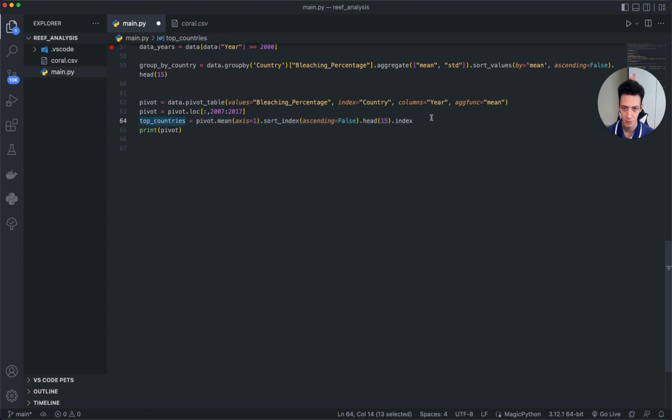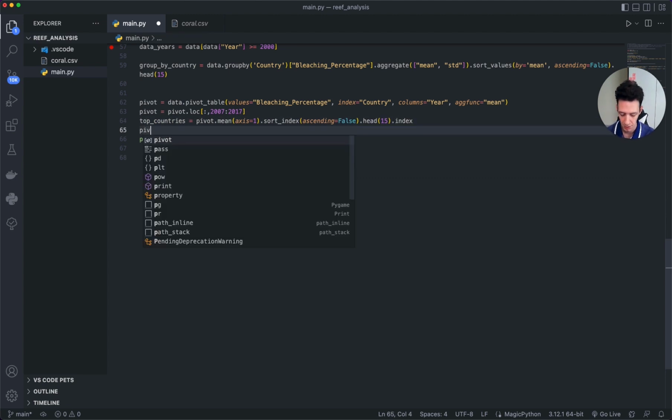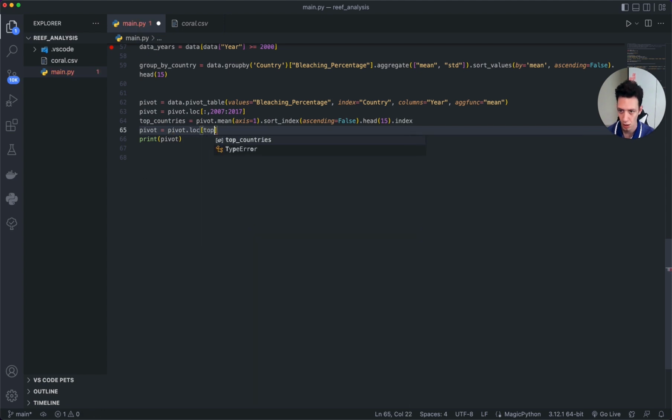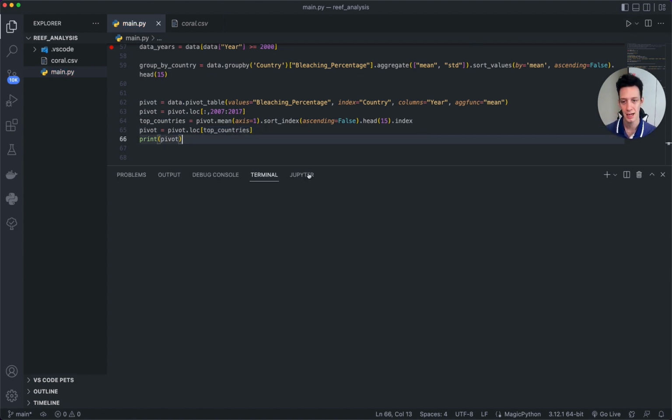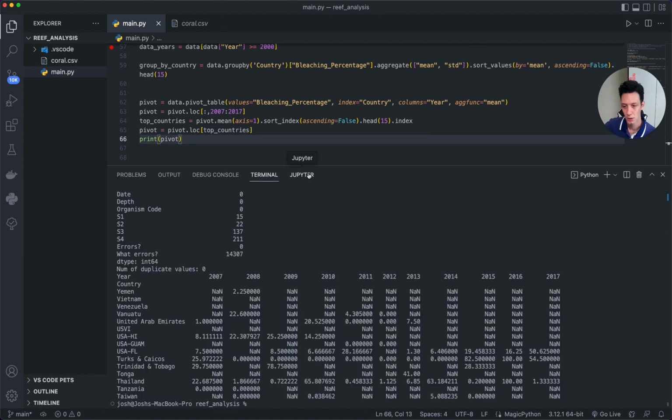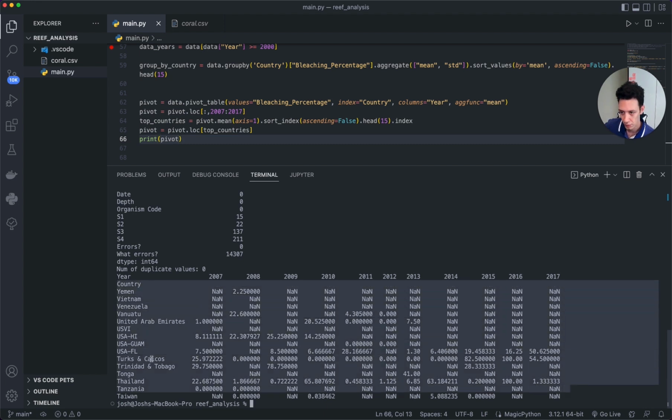Now that I have the top countries, let's just redo our pivot table real quick. I'm going to say pivot is now equal to pivot location, and inside there we are going to say top countries. Now when I run this again, let's see how that changes. Voila, here we go. Right, so here's only the 15, okay?